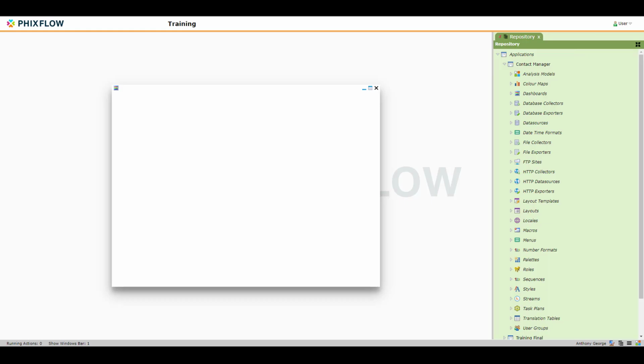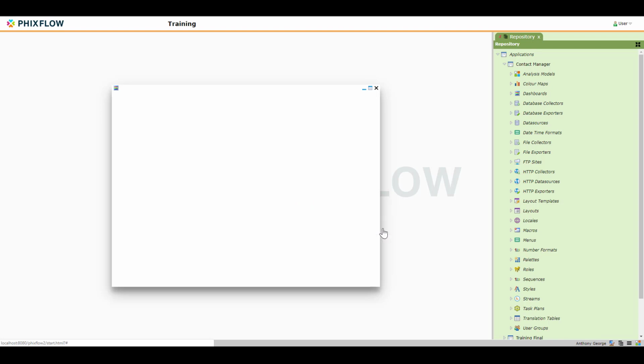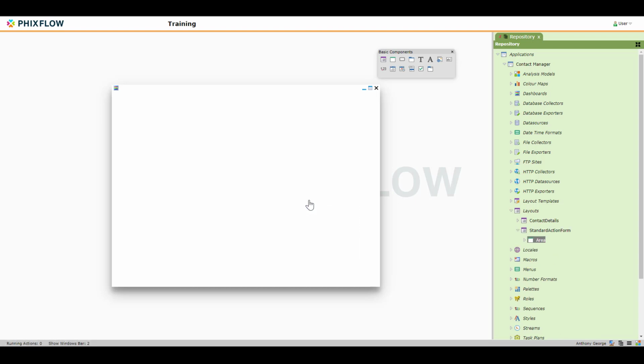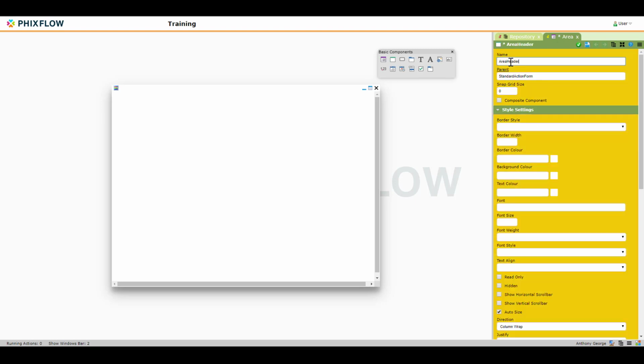Now we will add the header area. Open the basic palette, drag an area onto the form. Right click and find in explorer. This will show us where the area has ended up. Open its configuration form and rename it Area Header.